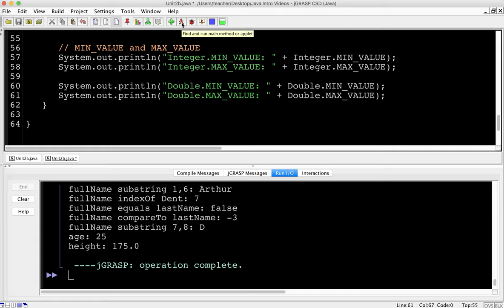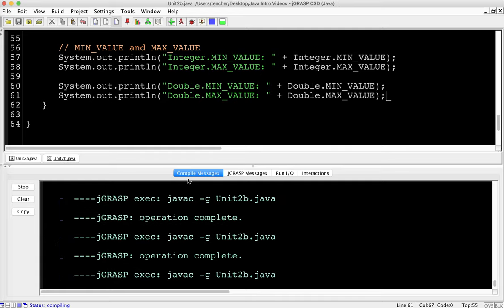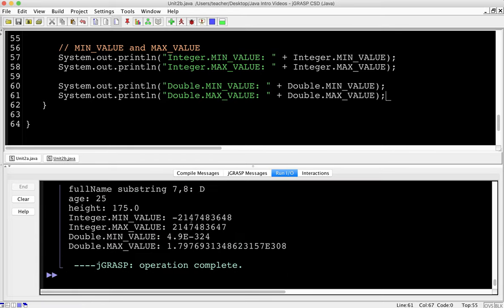So let's take a look at that. We've got the integer minimum value, integer max value, the double min value, and the double max value. These come in handy when you're trying to do some sorting exercises. So you can see the minimum value of an integer is -2,147,483,648 to 2,147,483,647. Notice it's off by one. There's a reason for that, but I won't go into it here.